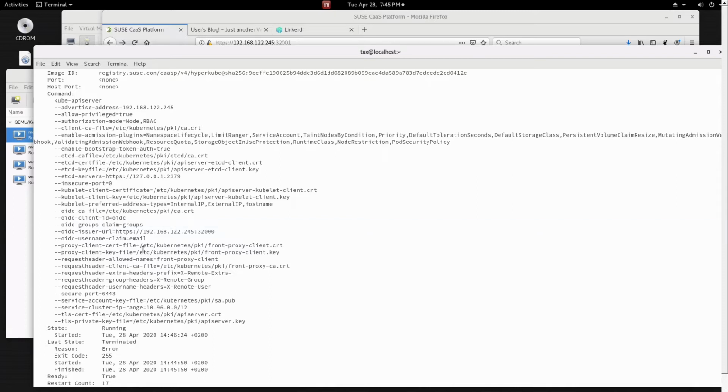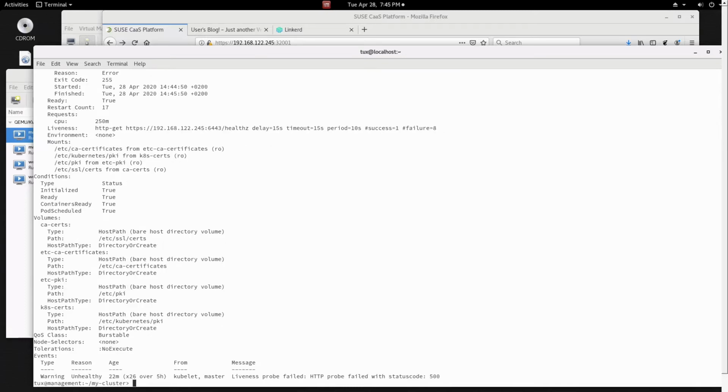And since we are here, it's interesting to also note another thing, this field, oidc-username-claim, which is equal to email, which means that we need to use email as login ID when we are logging in. And we will see that later on when we log in, either on the web interface or on the CLI interface. So this is the first prerequisite.